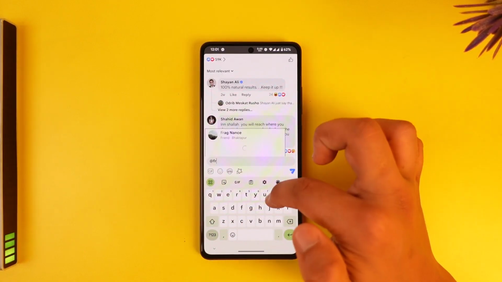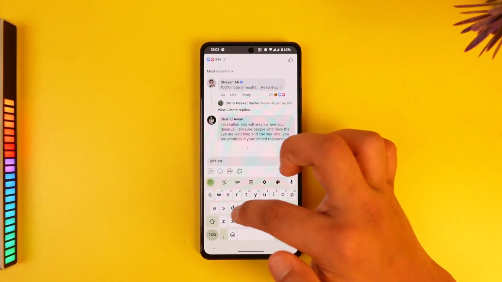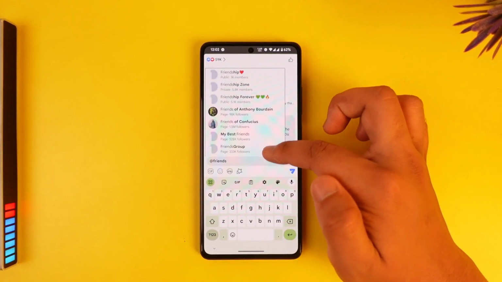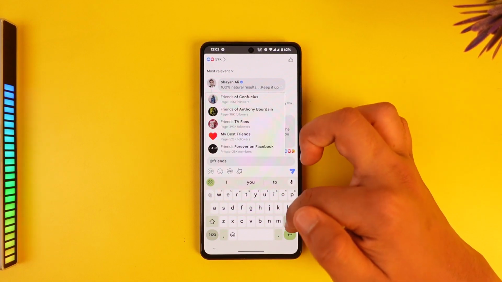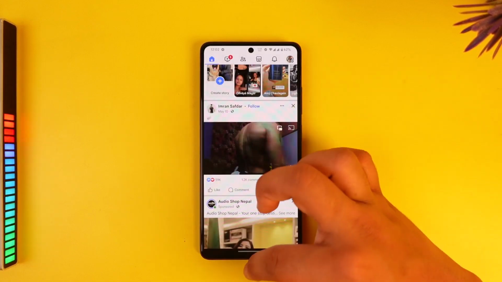Or you can simply use @friends. So when you type in @friends, you'll be able to go ahead and tag everybody who is friends with you. So hope this video helped you.